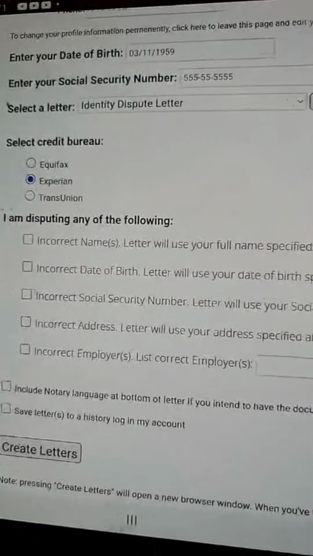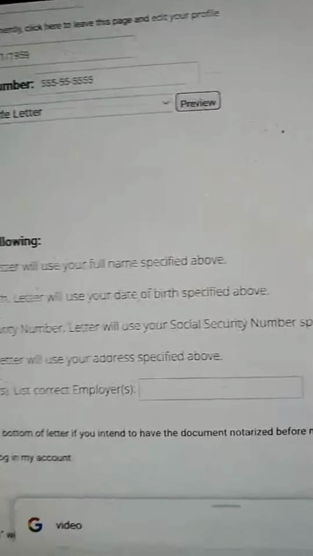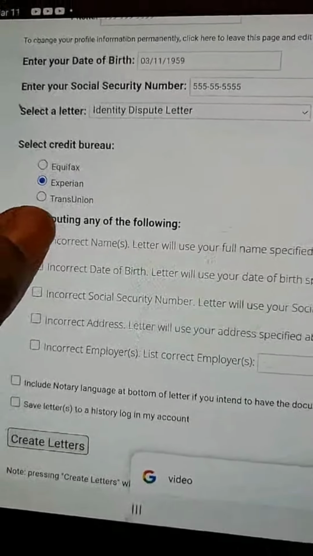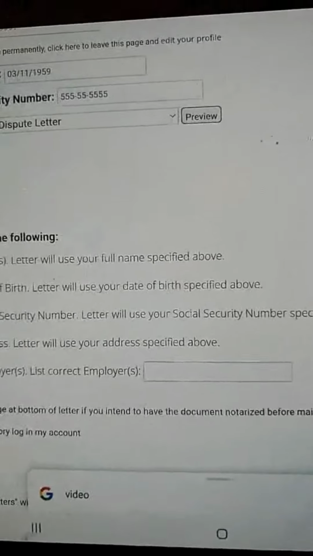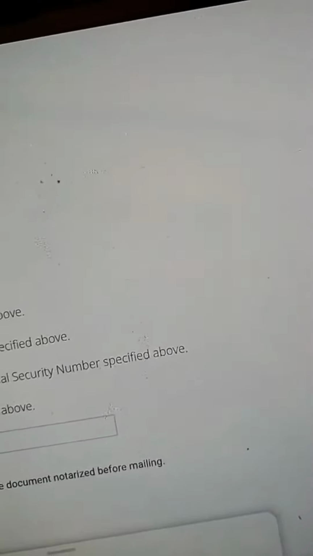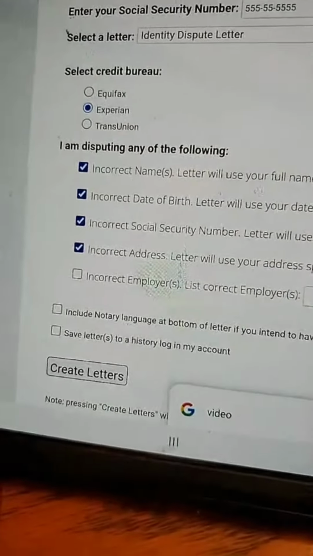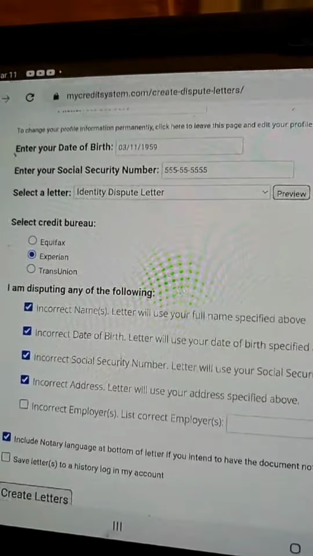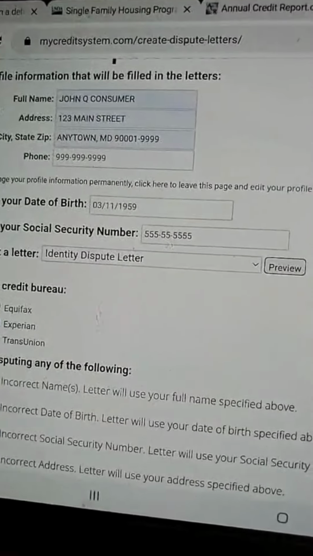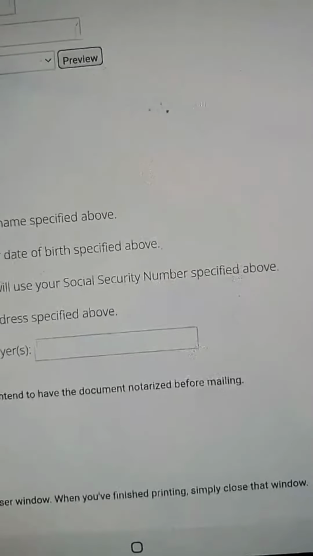So now what are we going to dispute on this letter? We're going to dispute incorrect name. Let's do date of birth, social. We're going to dispute all these. Incorrect, well, we didn't have any incorrect employers. And we'll have a spot for notary. So these are the things John Consumer is going to dispute on his identity dispute letter.